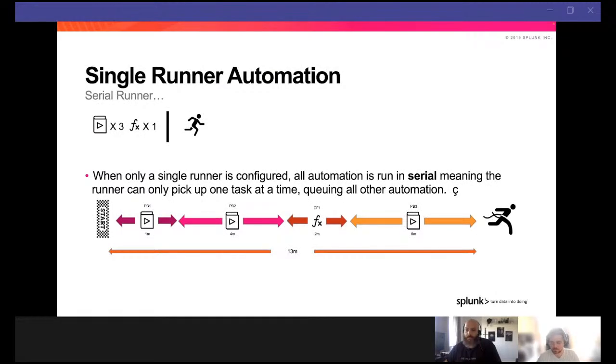So we talked about runners before. Previously, Splunk SOAR was a serial runner. Basically it means that it would only be able to pick up one bit of automation, finish, pick up the next bit, and it would generally do it in sequence, right? So playbook 1, playbook 2, function 1, playbook 3 is how it would go. And obviously it could still be fast and you could add more resource to it and things might run a bit quicker, but there wasn't really great parallelization at the time. Although it did seem as though it was parallelized, it really wasn't.